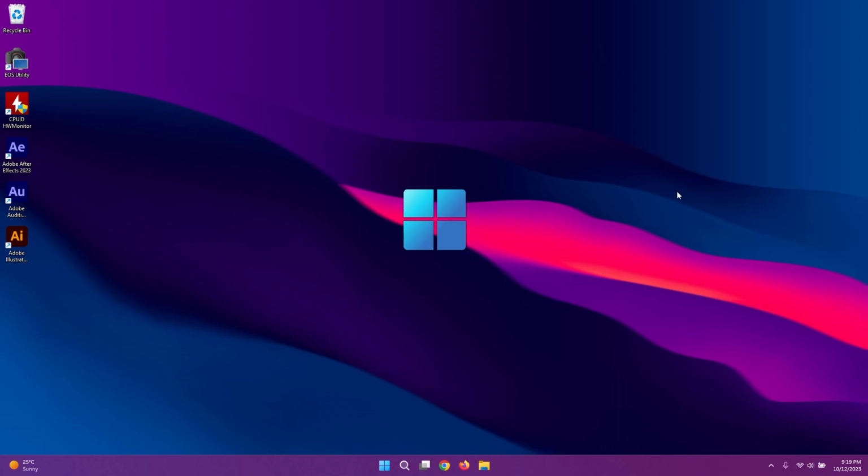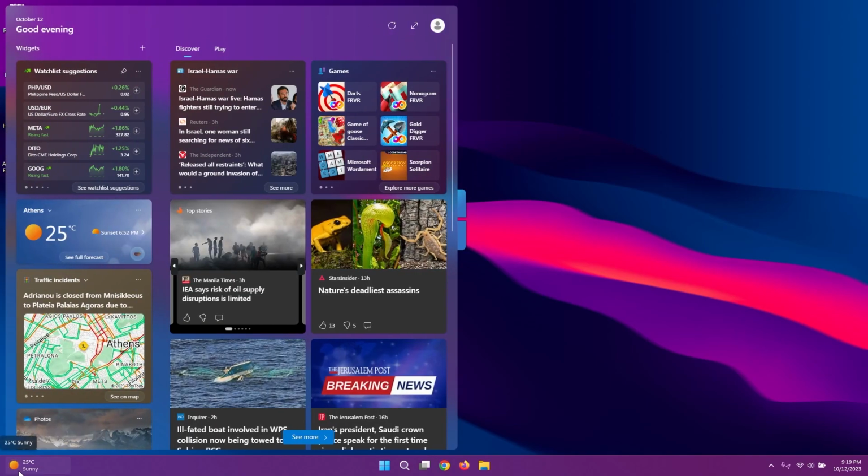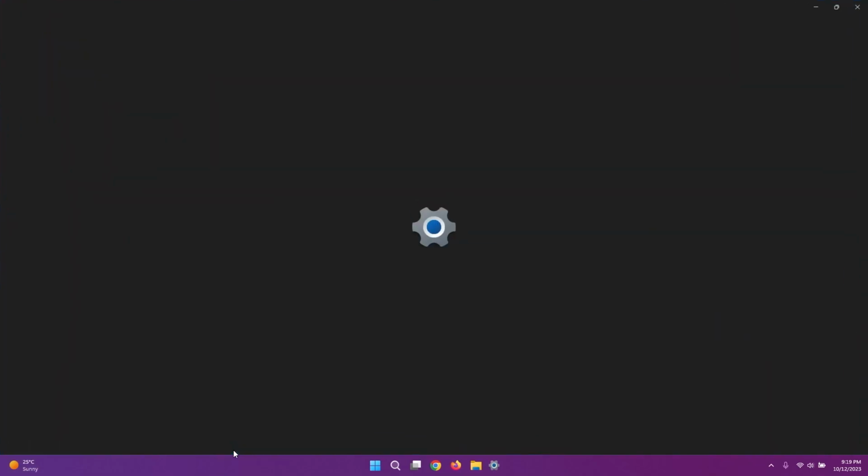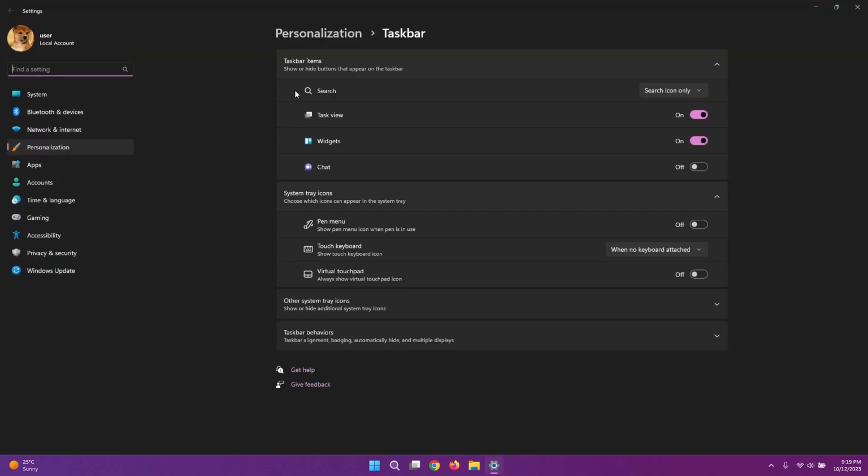Let's get started. Click on the widgets icon on the taskbar, or if it's hidden, you can press the Windows key and W to open the widgets panel. You can also make the widget icon visible on the taskbar by right-clicking on the taskbar and going into the taskbar settings. Under taskbar items, there's a toggle for the widget icon's visibility.